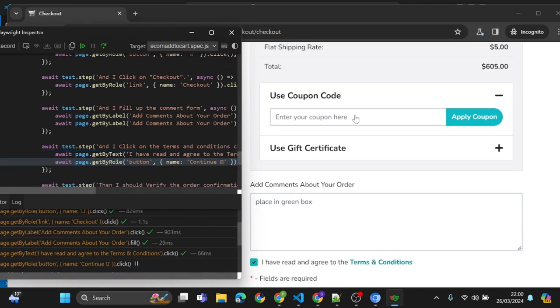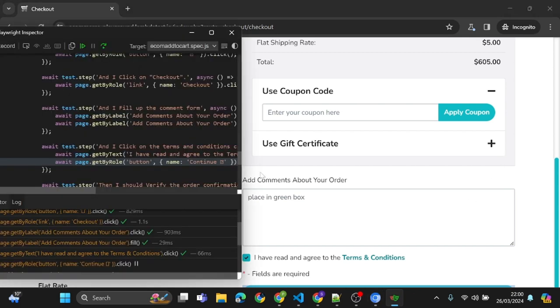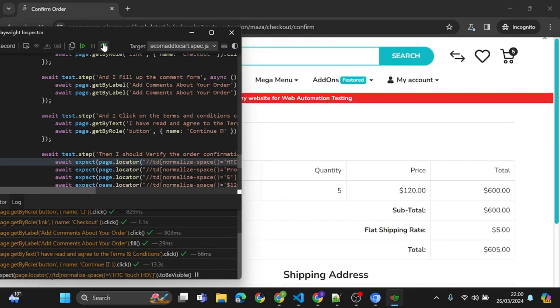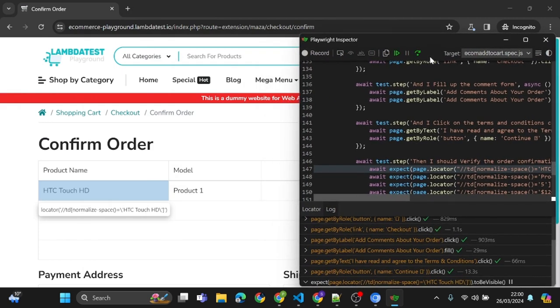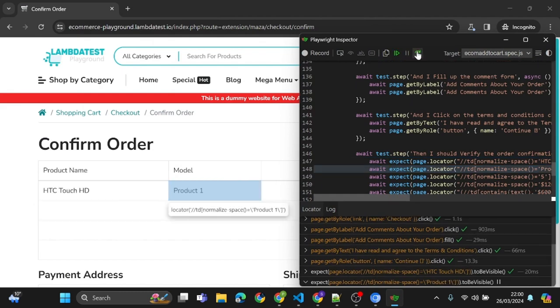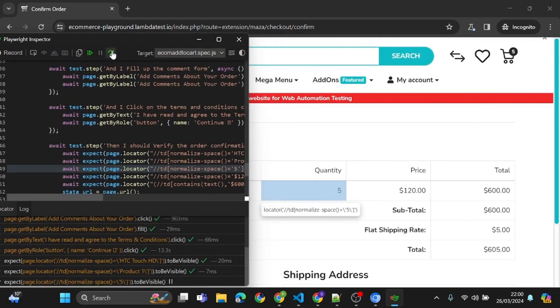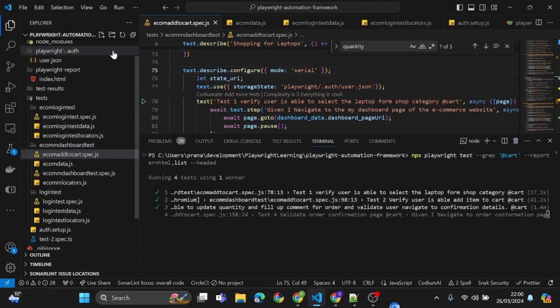So this is actually going to the continue button, which is somewhere down there. Give me a second, let me just try. It's hiding somewhere, okay, and it clicks on that continue button, and it came to this particular table, right? And I'm saying expect this is visible, the product is visible, okay, then quantity is visible, right? Price is visible and the total is visible.